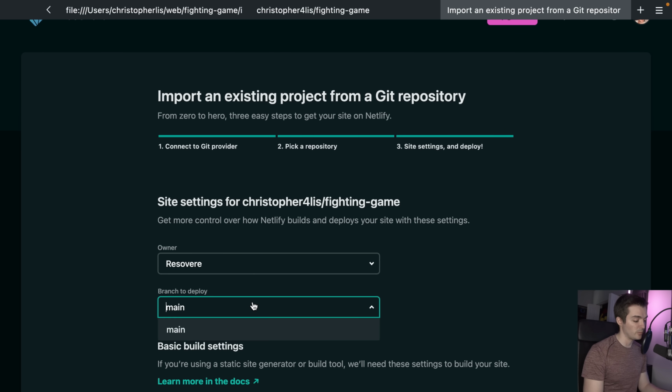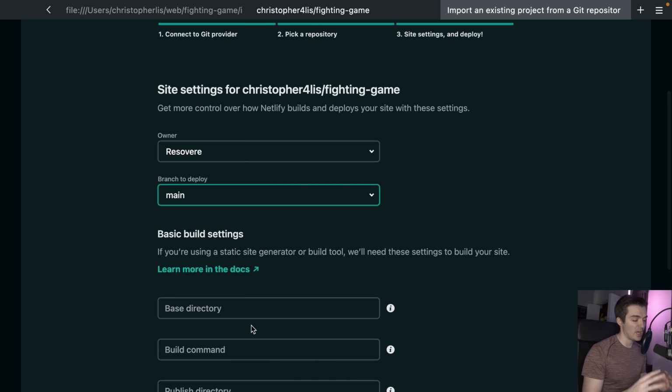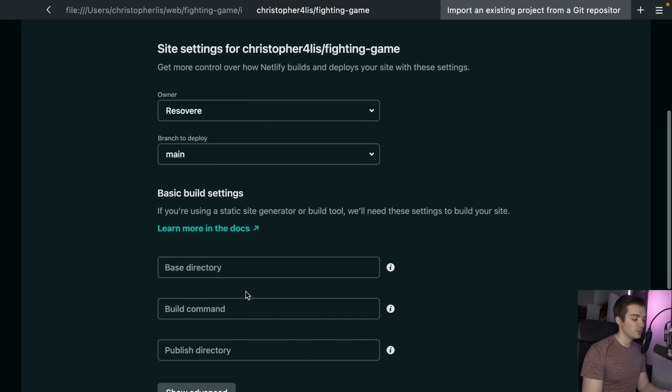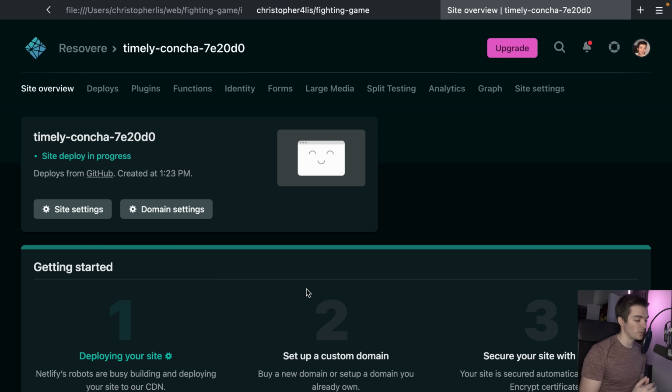Which branch do we want to deploy? Well, we only have one branch associated with our project, which is main. You don't really have to worry about this too much, just go ahead and select main right here. And then it's going to ask for build settings. So if you're using a site generator such as Vite or Webpack or something to build your project, then you would go ahead and specify where the output directory is right here. We're not really using that, so we don't really need to do anything right here. We don't need a base directory, we don't need a build command, we don't need a publish directory. We're just going to hit deploy site with all that.